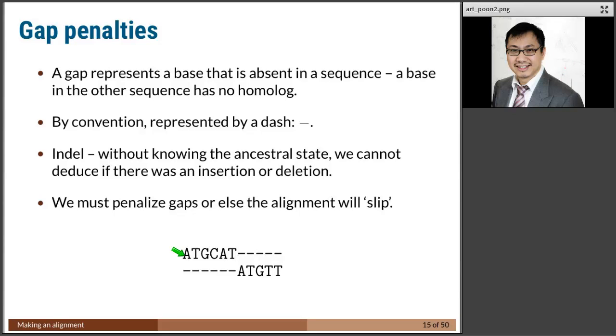If we don't know what the ancestral state is, we don't know if it was an insertion along one lineage or a deletion along another lineage that led to this case where we have a mismatched base between two sequences. Now, when we're performing an alignment, we have to penalize an alignment for these gaps. Otherwise, our computer is going to happily allow the sequences to slip along and have no matches on the other side and give that some arbitrary score.